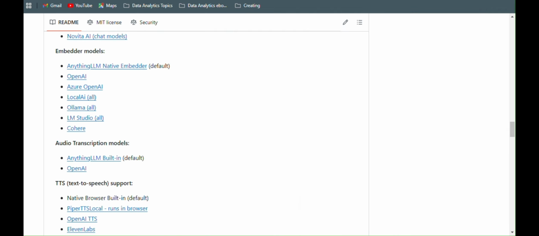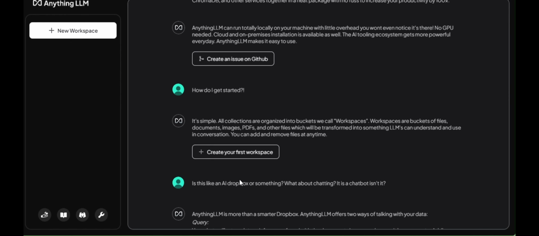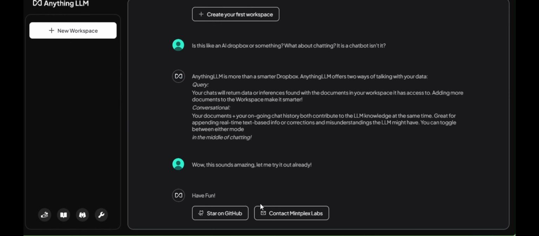So going into AnythingLLM, you'll see this nice workspace where it explains that if you want to create an issue in GitHub, you can do that, create your own workspace, and also star it on GitHub or contact Mintplex Labs, which is a startup that developed this application. But first, we are going to get started with creating our own workspace, and then I'll give a brief run through of all its capabilities.